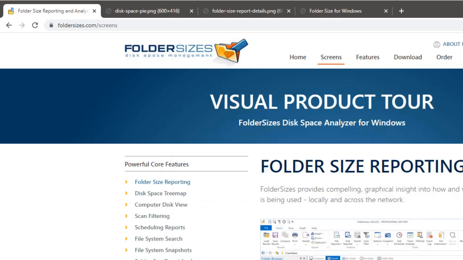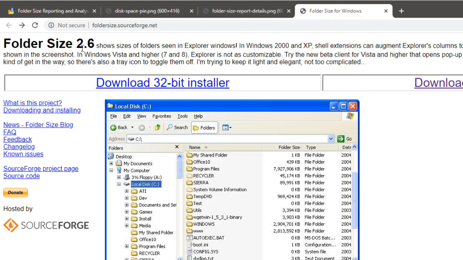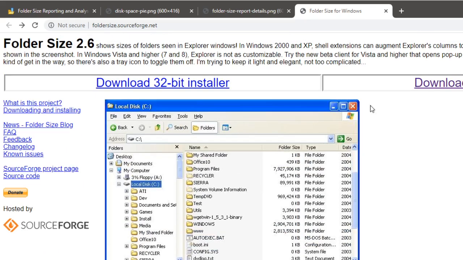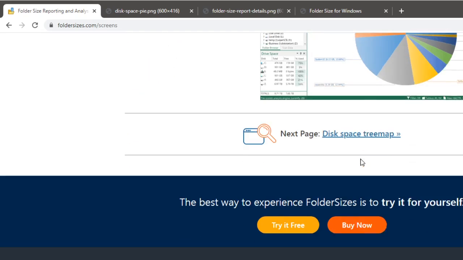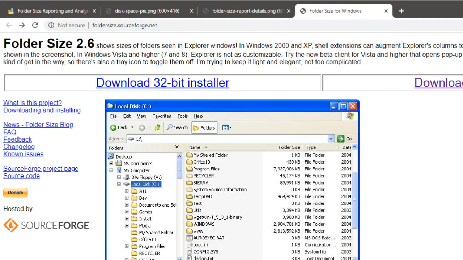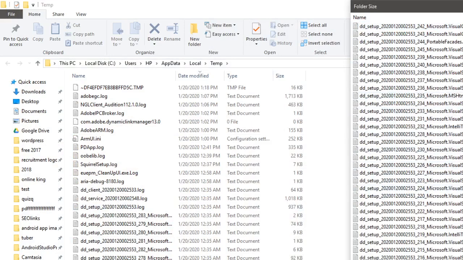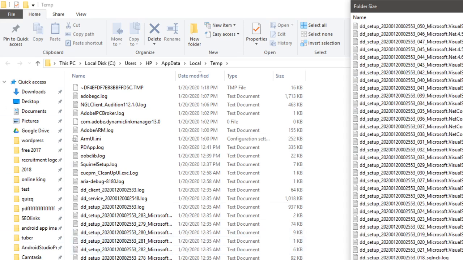For knowing folder size, I have downloaded this one, Folder Size 2.6. This is a very old version, a very simple tool. You can download this for better graphics and statistics. So I downloaded and installed this. Here the temp directory automatically pops up every time. These are temporary files.